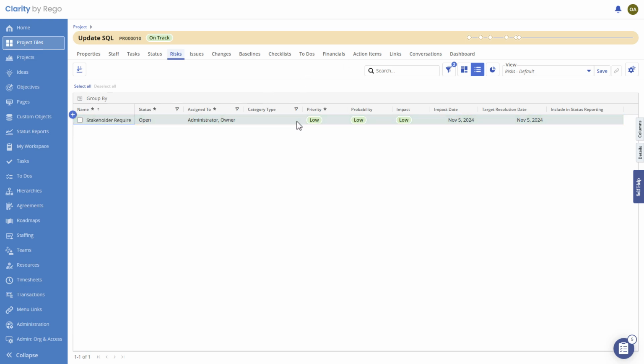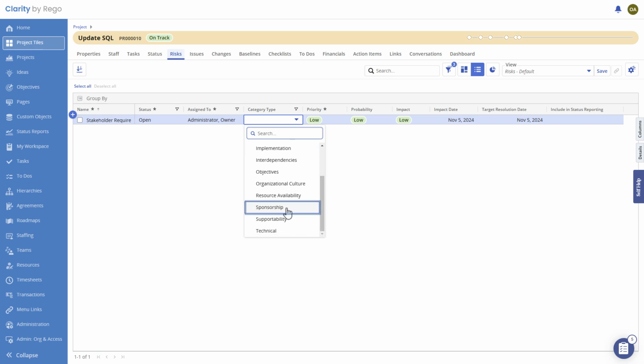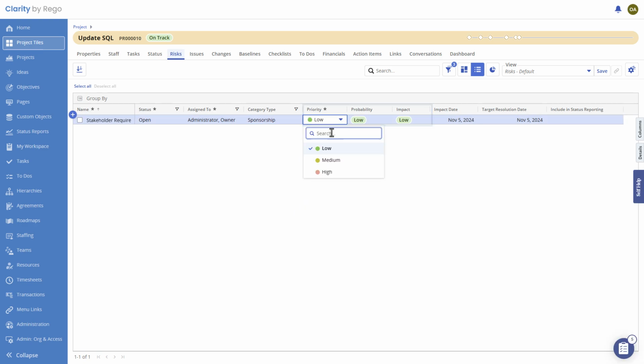Now, once we click off the name field, it'll flash just for a second, and then we can add in the different category types. As you can see here, these are all out of the box. And for this one, we'll click on sponsorship. The next section is priority, probability, and impact, each having a low, medium, and high rating. You can change those at will, and then you can also look at the impact date and a targeted resolution date. This is the same date field that we've seen previously.